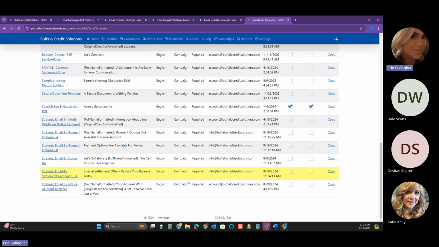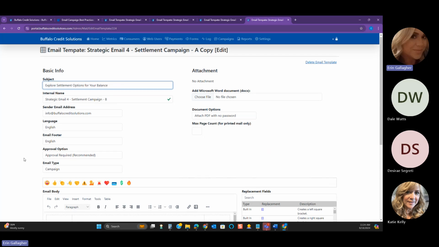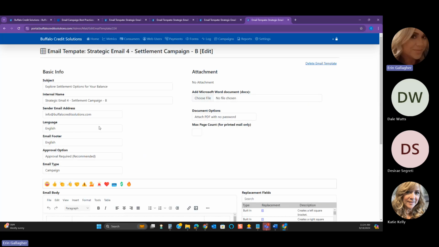another template down here, and I'm going to create template B because maybe I'm deciding that I want to change that to "explore settlement options for your balance." Maybe that will be something that generates a little bit more interest. It's short, sweet, and to the point. So now again, I'm going to do A/B testing on the 2 different templates. Do I like this template better? Do I like that template better?